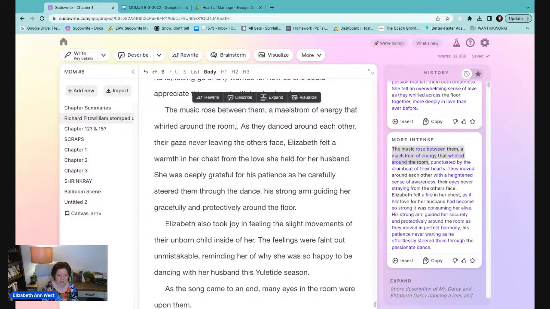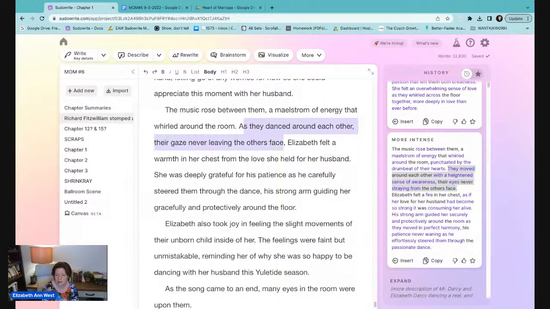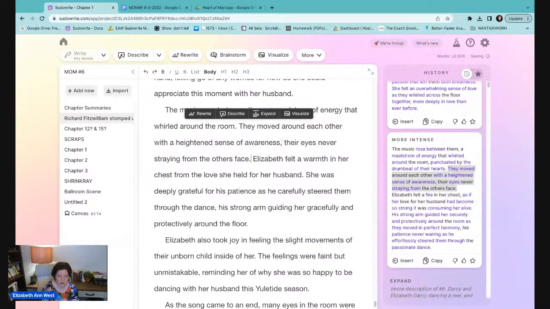Maelstrom of energy that whirled around the room. Perfect. They moved around each other with a heightened sense of awareness, their eyes never straying from the other's face. Like that too. Better. Elizabeth felt a fire in her chest as if her love for her husband became so strong. Nah, that's a little too much. We went a little too far there.